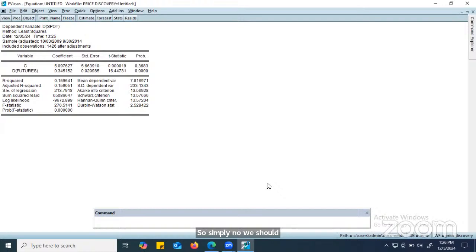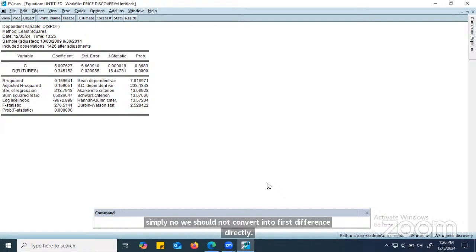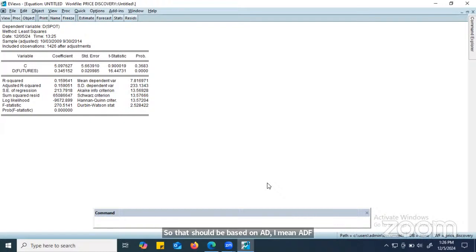That should be based on ADF. I mean ADF means augmented Dickey-Fuller test or Phillips-Perron test. So that's what I generally said. We'll try with transformation of variables, not the whole equation. Maybe one or two variables you can change in a meaningful, logical way. That is possible.